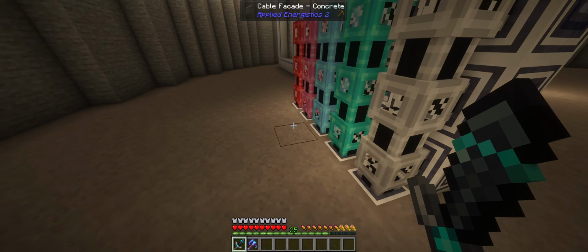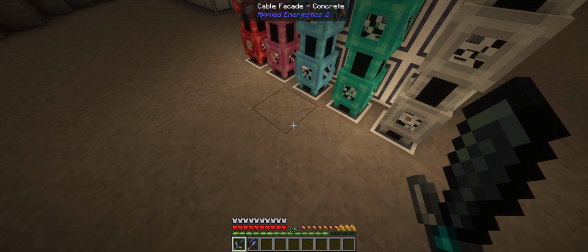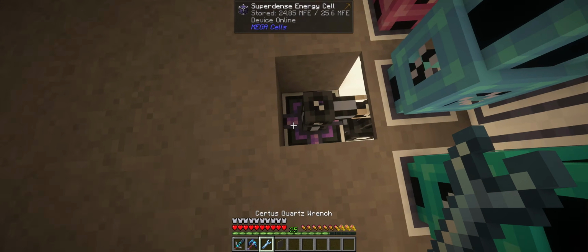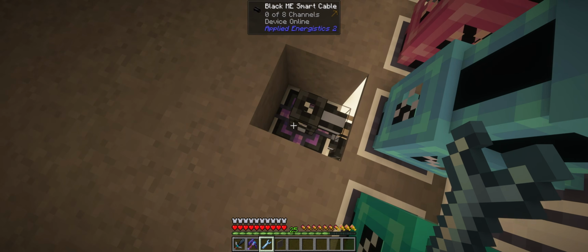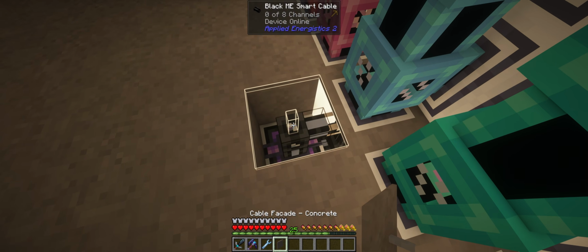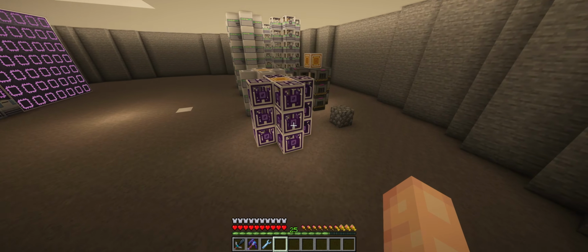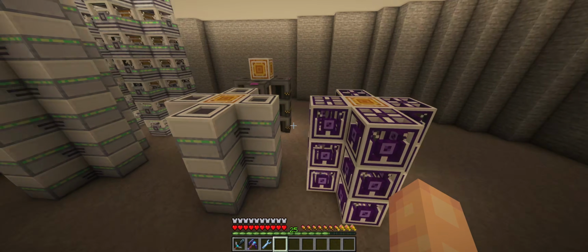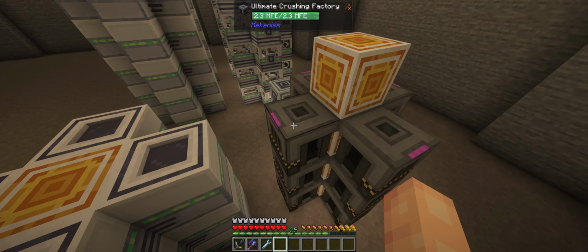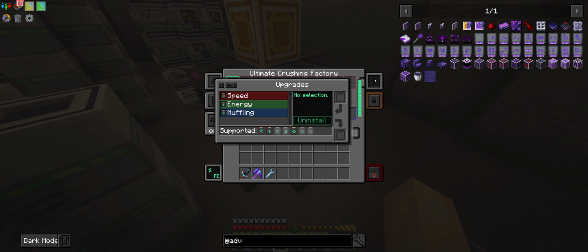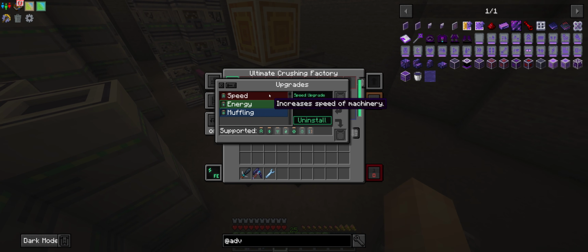So I cleaned up this area a little bit by moving the energy cell down here. I just put it in the middle, and now we can cover it with the facade, and it doesn't look ugly. I went ahead and expanded these guys and upgraded our crushers to the ultimate factories. And these guys are fully upgraded with their speed, muffling, and energy upgrades.